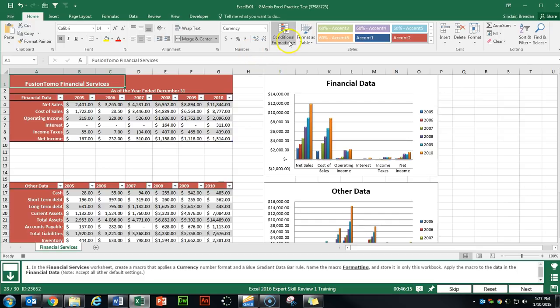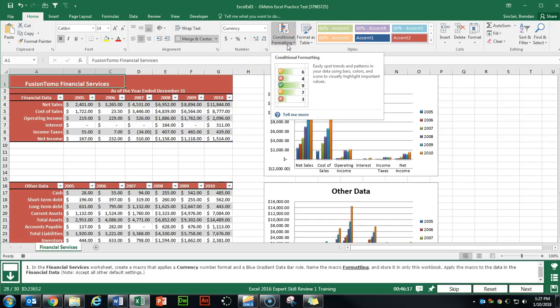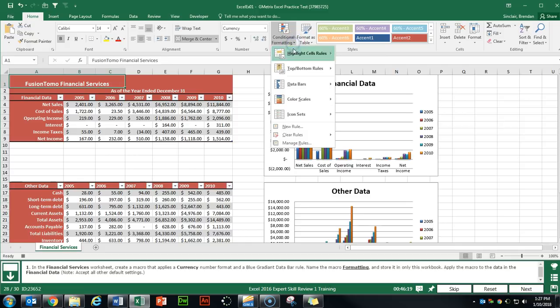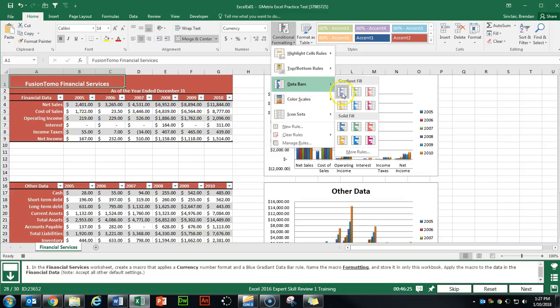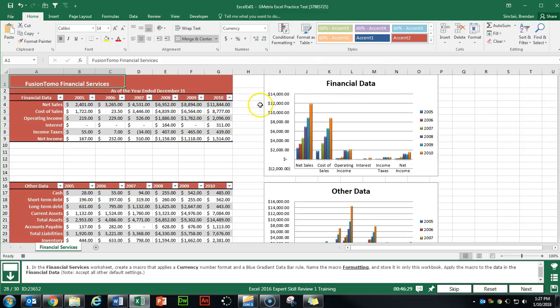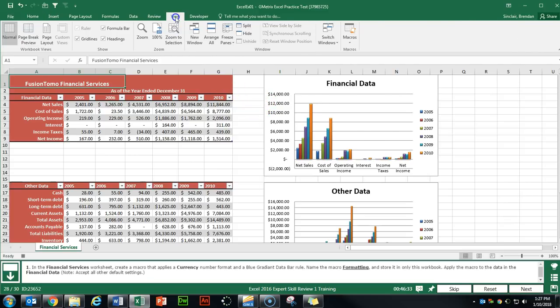And then what it wants us to do is to add a conditional formatting. So we'll select conditional formatting, and it's a blue gradient data bar. So we're going to select data bar, gradient fill, blue data bar. And it's still recording our macro, so we want to make sure we stop that before we do anything else. We'll click View here at the top. Macros group, we'll click the Macros drop down and select Stop Recording.